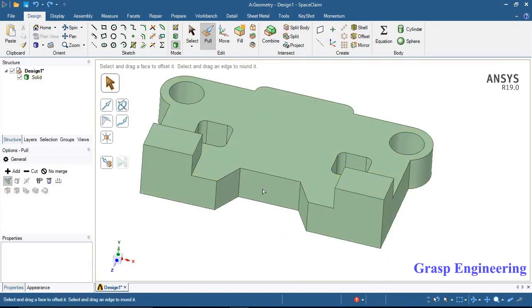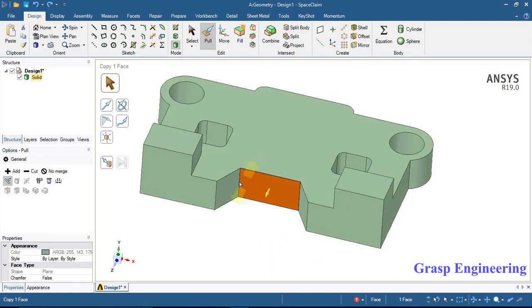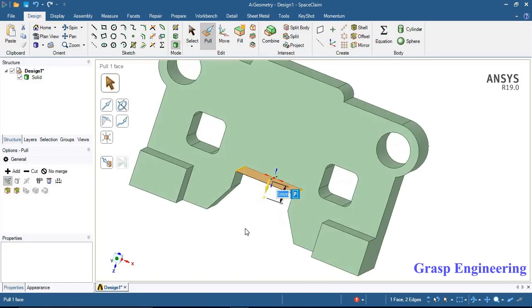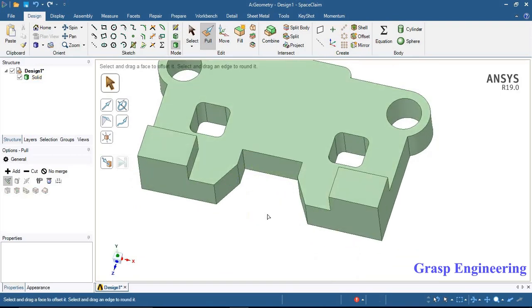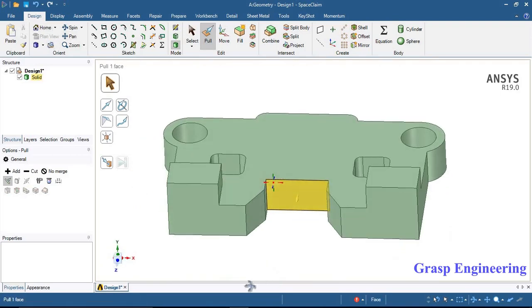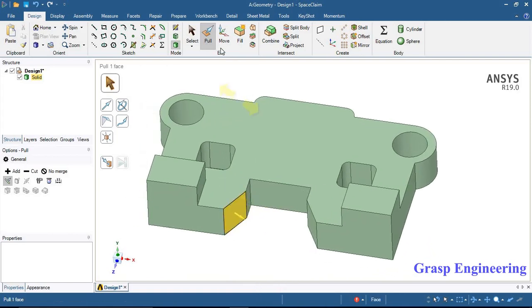Okay, now let's select this face, select this face, and we will drag inside by 5 mm. Now you will find a feature like this. So let's click on the home page. Okay, so that is, your pull feature is based on what you selected.